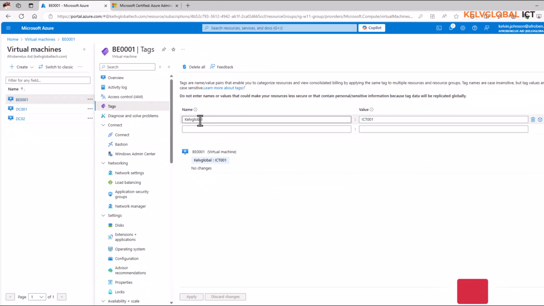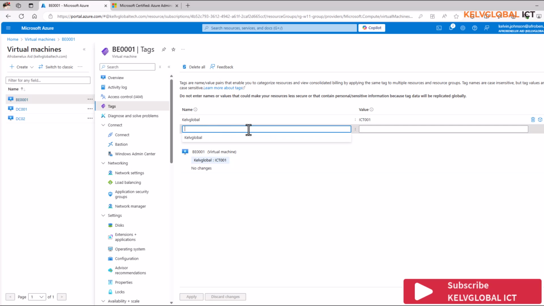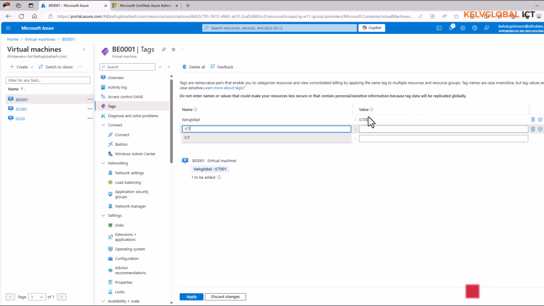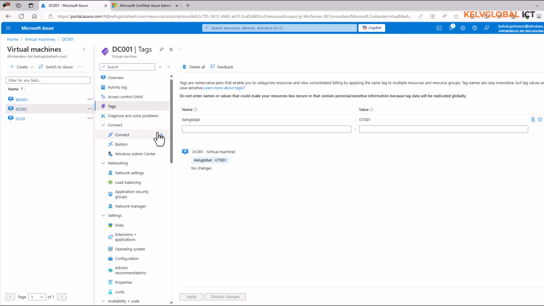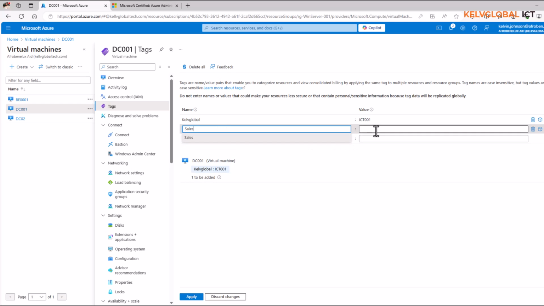You can see we have a tag already assigned automatically, but I can, for example, say this belongs to the ICT department. We can add a value here, just add the value Johnson, which, for example, is the manager of that department, and then hit apply. Then we can do the same for DC001. We can say this server belongs to the sales department, and I can just add Kelvin there and then click apply.